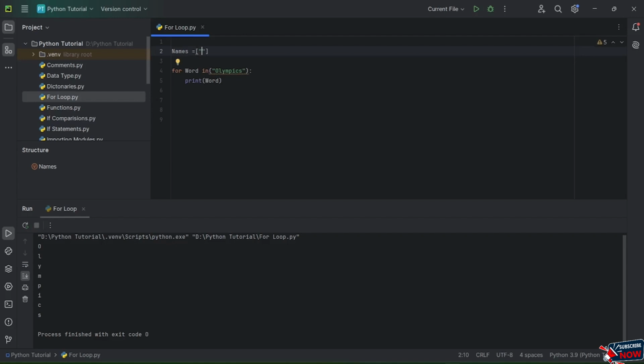So let's open my double quote. Let's give this one as Nolan. Let's come right over here, comma. Let's open double quotes again. Let's name Peter. Let's come here, comma. Again, open double quotes. Let's name this one as Darwin.